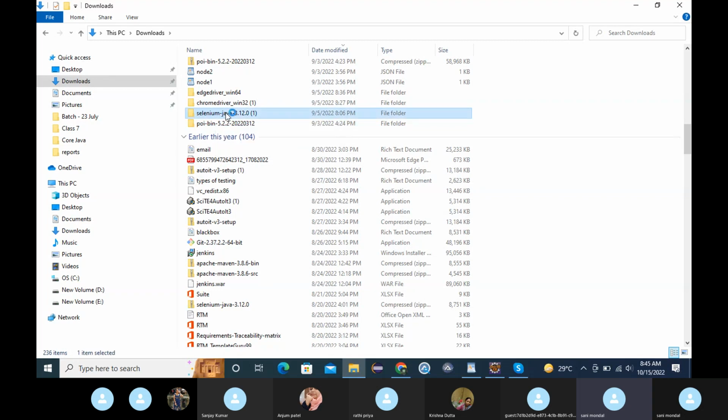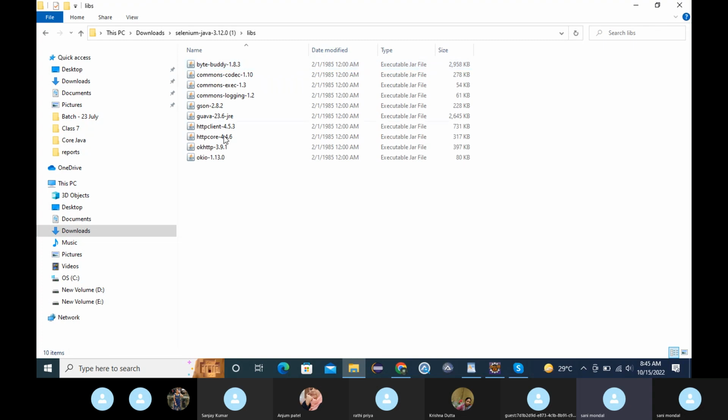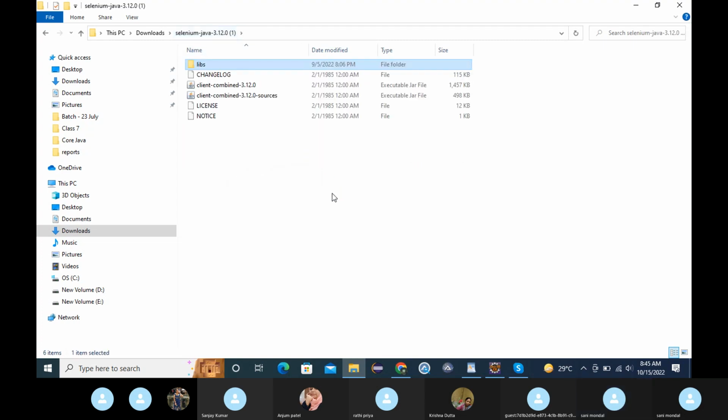So now if you open this, it will look like this. See, there are jar files. It is a combination of different jar files and libraries. If you open this library folder, there are some jar files again over here. As I said, it is not a tool. It is a library, an API which consists of libraries and jar files. This is the first step that you have to do.